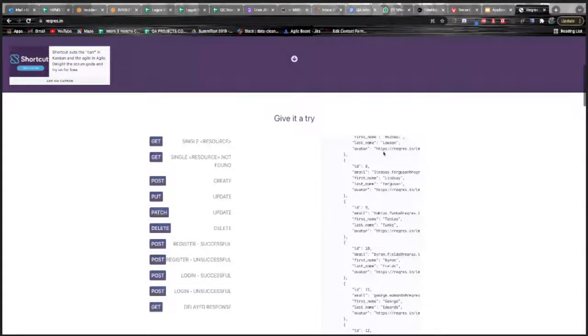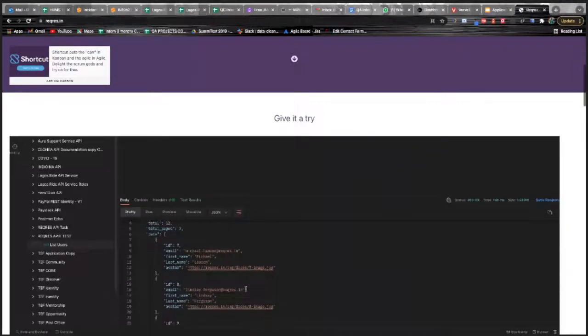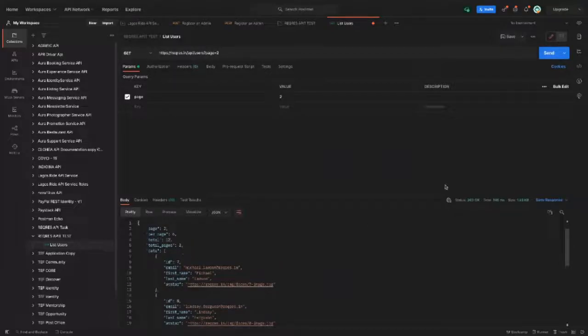You can see Michael.Lawson, you can see the avatar, whatever. So as seen on the screen, you validate as a tester. These are the things you do. You validate your response body with what you have. And remember, in the last class, I explained how to use our snippet, which is to add tests to our executed API.